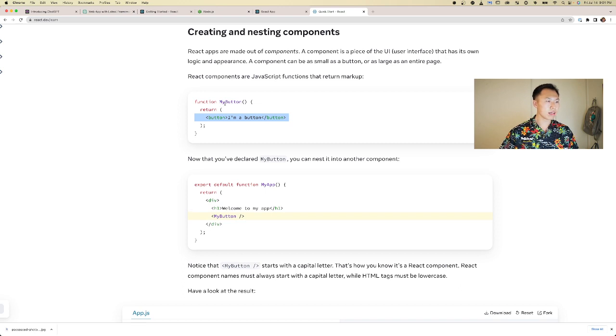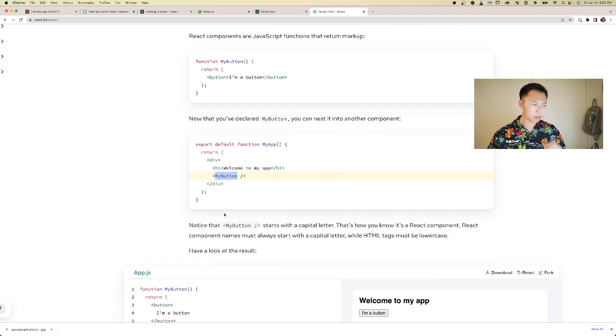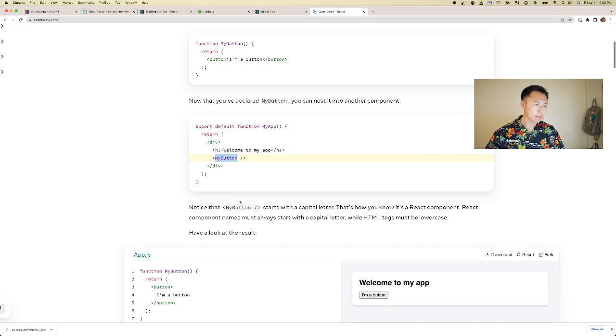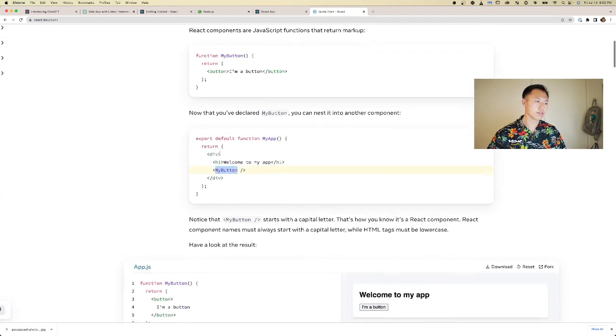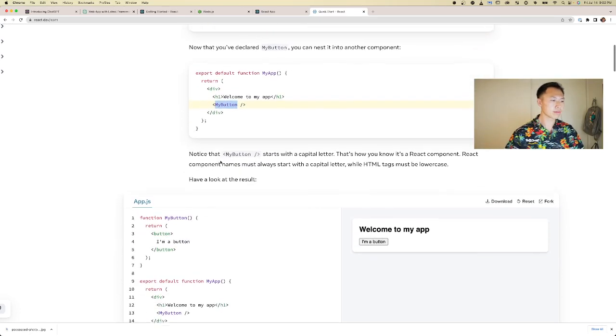Okay, so now that we made a component, we can nest it into another component. Okay, cool. So my button is now a component, and we have a different component, my app, and I guess you can nest it. So my button will go into this function and call that function. That's really cool, actually. And I'm assuming this is written in JSX. So JSX is the scripting language that I think they use.